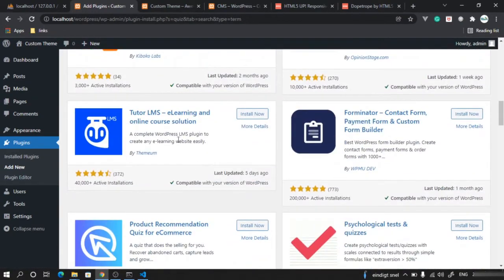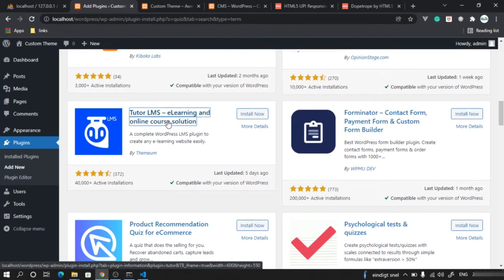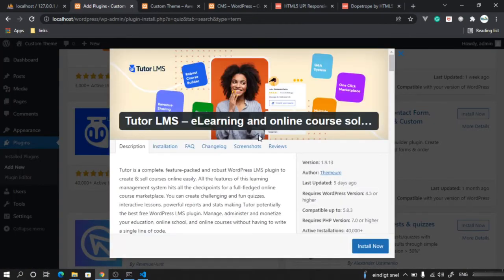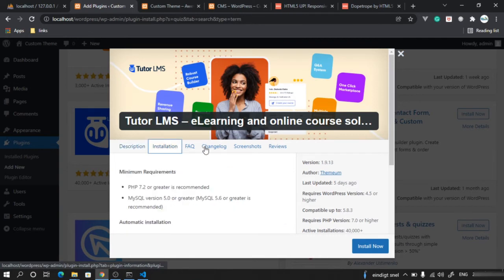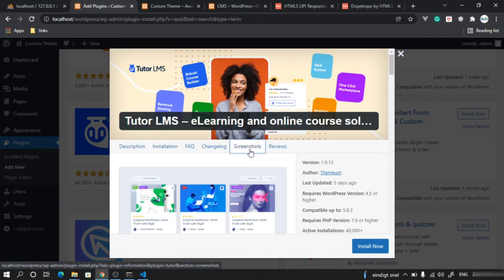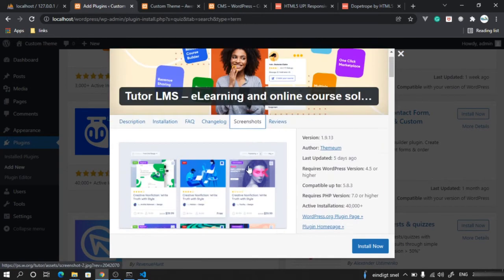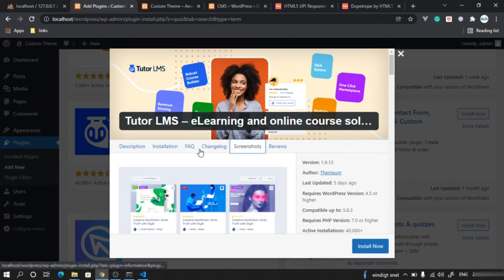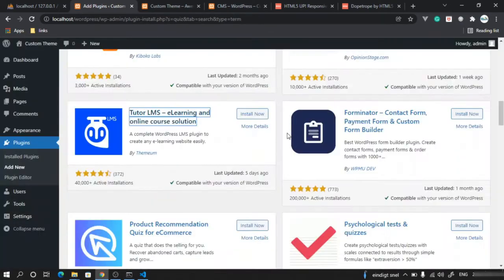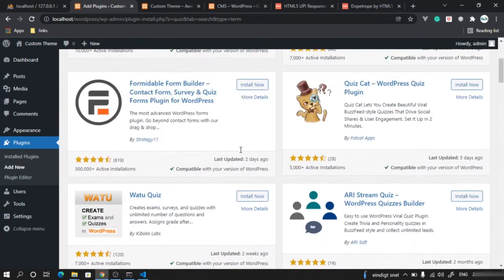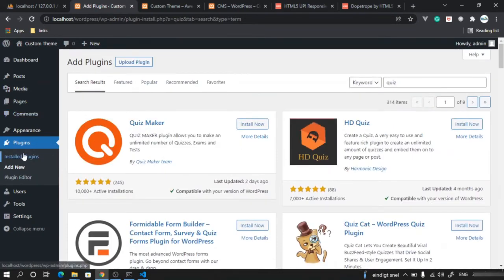If you see this, this is a Tutor LMS e-learning plugin. If you click on this, you can read the details about what it provides, and you can see screenshots, and based on if you like this, you can install. Some are free, some you have to pay, and some are partially free and partially paid. So plugins add new functionality to our WordPress website.